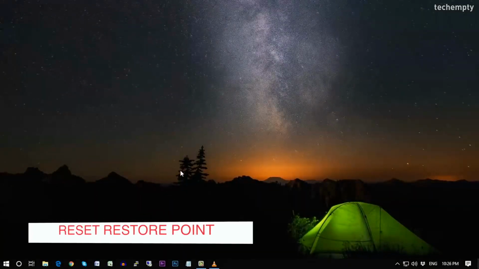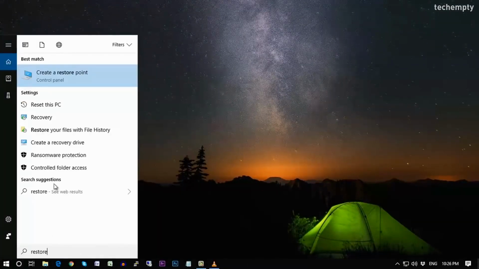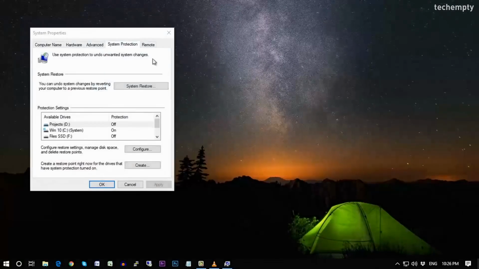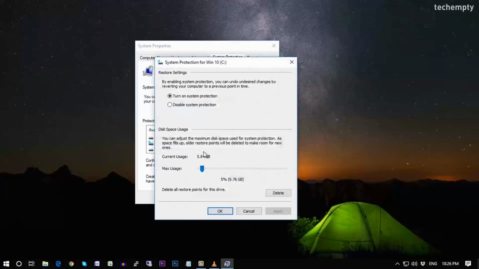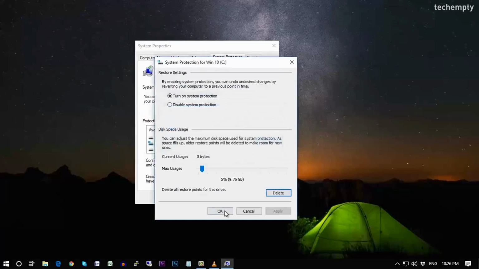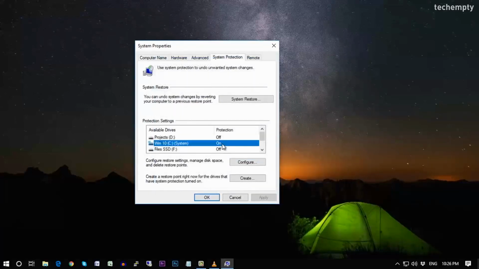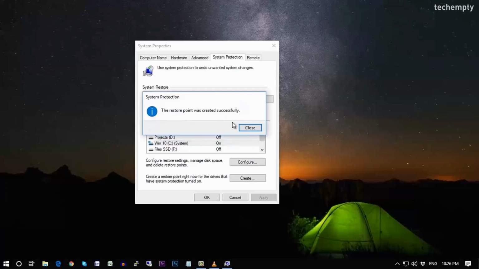Seventh one is to free up space using Restore Point. To do that, search for Restore Point and then open it. Once you have the System Properties window, choose the C drive and choose Configure to look for the space that was occupied by restore points. Now I have around 2 gigs here and you just need to delete it by choosing Delete and pressing OK. Now create a new restore point and name it as you like. I'm here naming it Restore and it will take less space now.